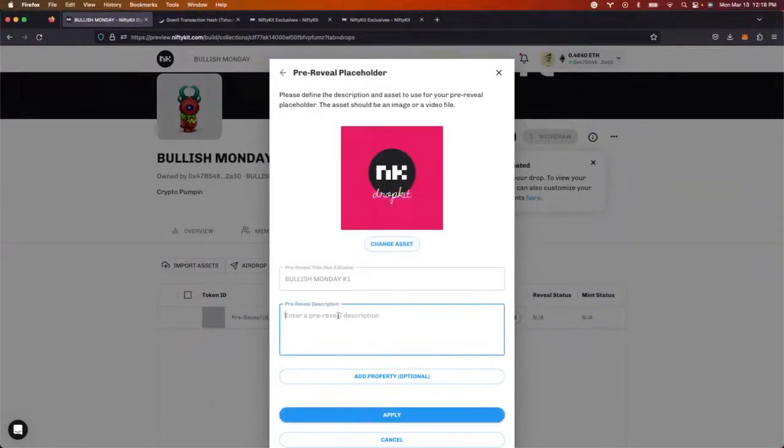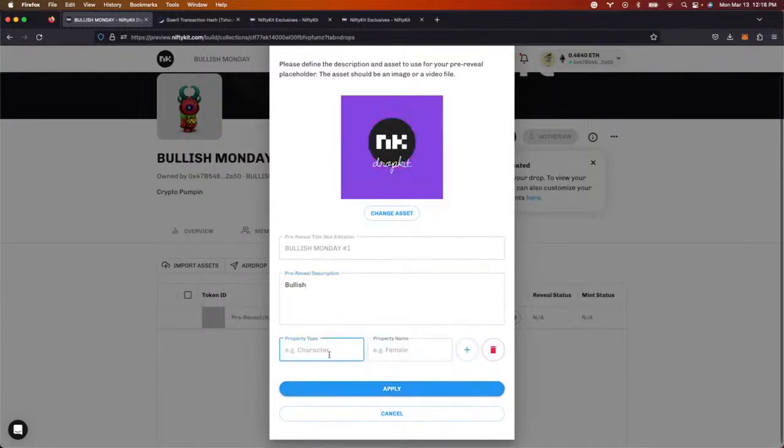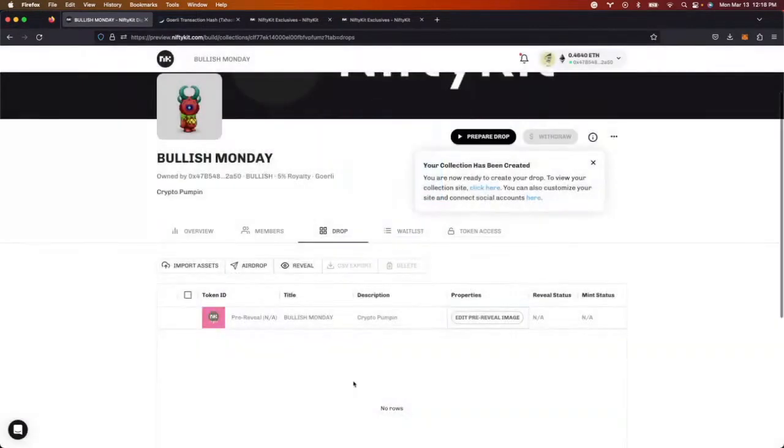All right. Then I'll just enter a description here. It's going to automatically number these. You could add properties if you want here. This is basically just a placeholder NFT data. I'm going to go ahead and apply.